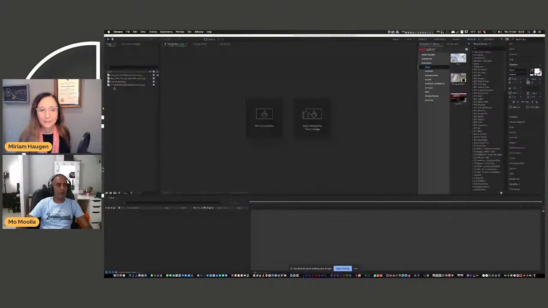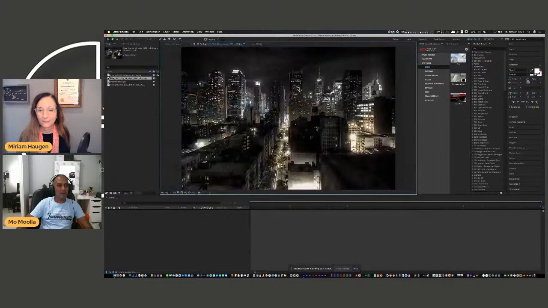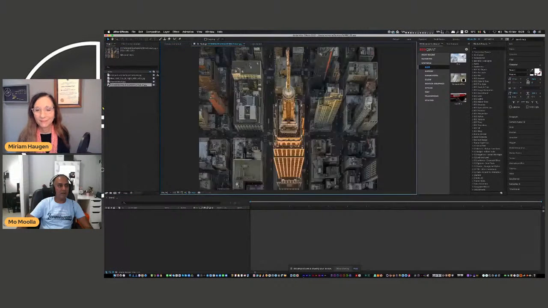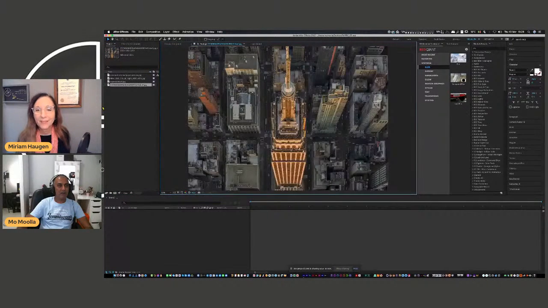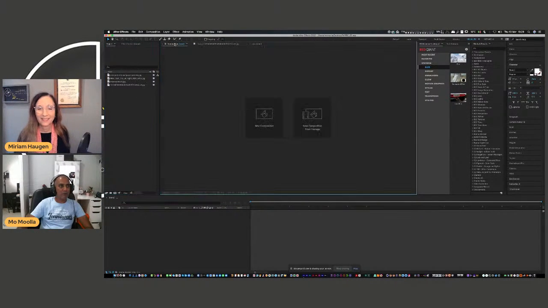So I'm going to just share my screen right off the bat. Okay, awesome. So we are in After Effects, as you can see. I've imported a few files. I'll just show you what they are. The first is just the skyline. The second's kind of almost Batman kind of thing, and then that's a snowy little thing, and that's kind of New York looking down, Empire State Building looking straight down. So there's just a few things, so we don't have to worry about those for now.